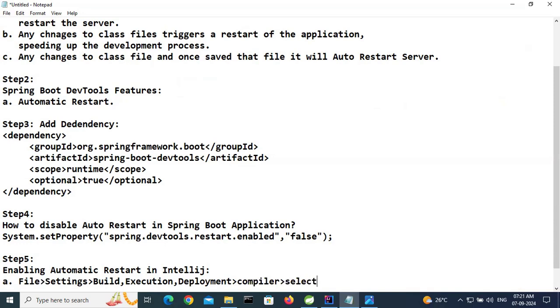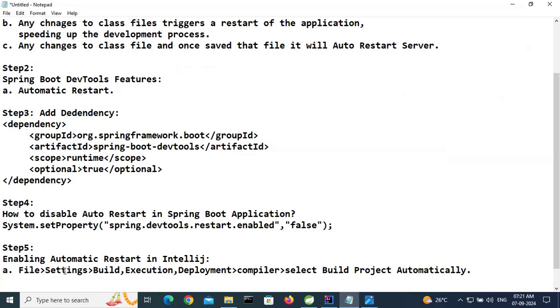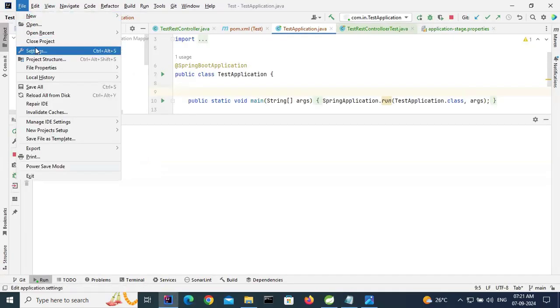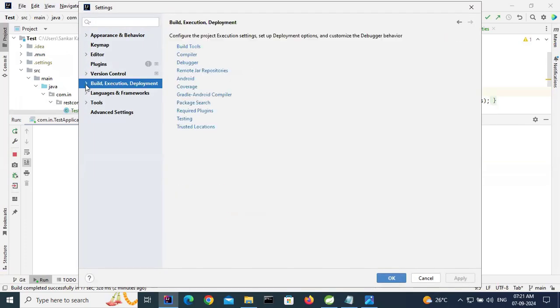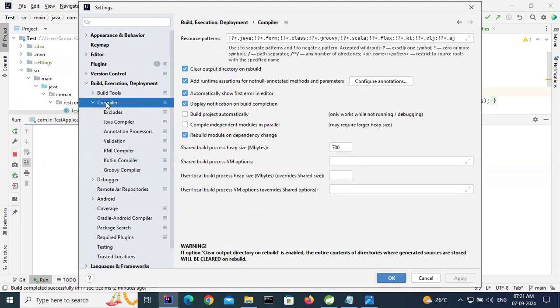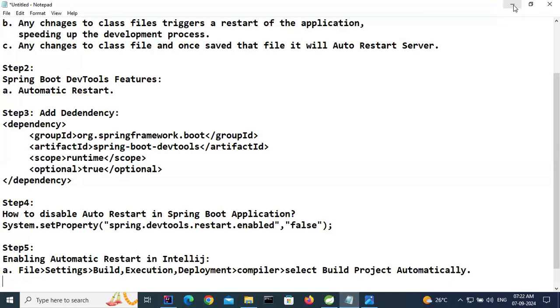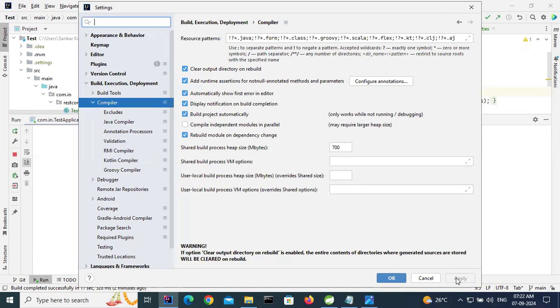Now we need to select Build project automatically. See, first go to File, Settings, Build, Execution, Deployment. This is the tab. After that we select Compiler, then select Build project automatically. See here, select Build project automatically. This one we need to select, then Apply.